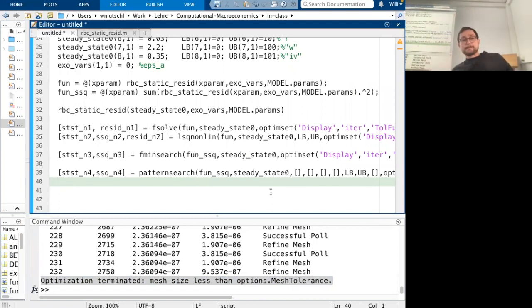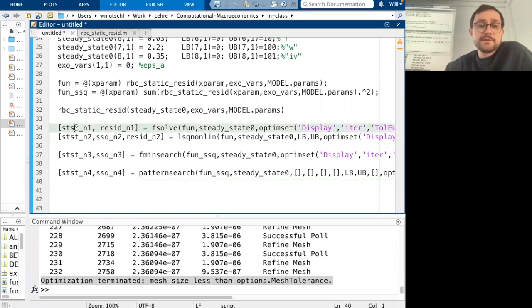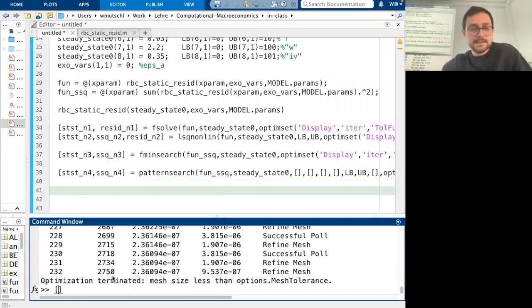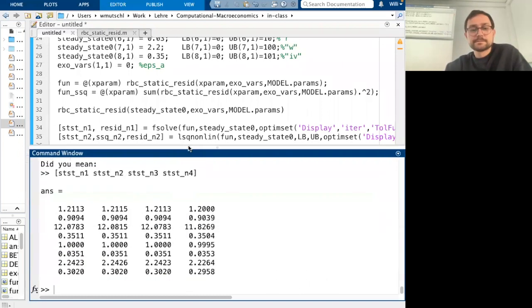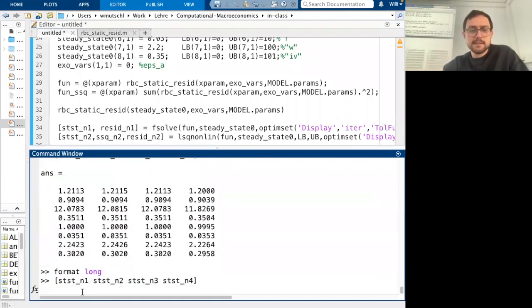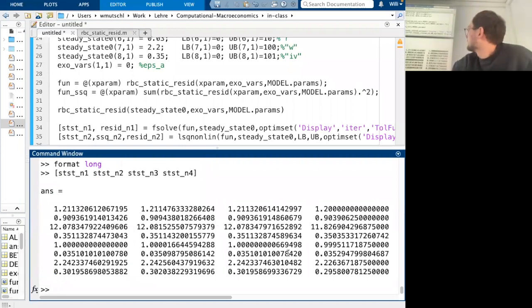There are many, many, many optimizers, and we can now basically compare them. So for instance, we can have a look at the steady states: steady state 1, steady state 2, steady state 3, steady state 4. They all look very close to each other, right? But no, there are quite some differences here. You can also use format long, and then you get many more digits after the decimal point. Okay, so these look more or less close to each other, but something is off with the last one, the pattern search. This does not look pretty good.